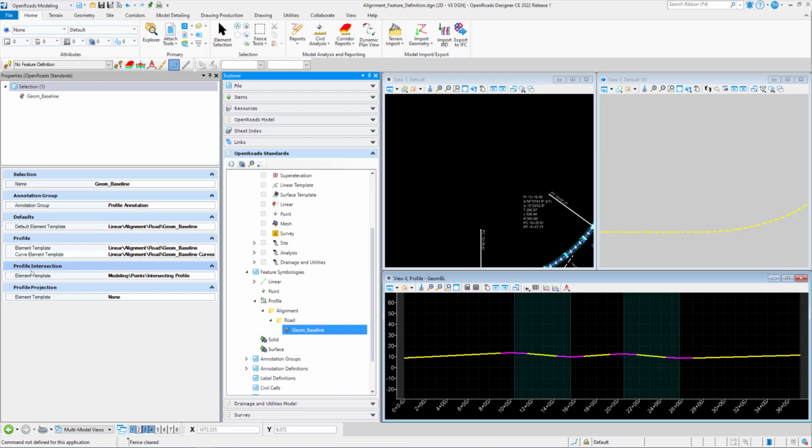Underneath the profile, we have a profile intersection tab that has an element template that will be applied to a modeling point intersecting profile. If intersecting profiles match in our profile view, that will give us a point. And finally, we have the profile projection tab, which has an element template as well. An element template can be defined for the profile projection as well.